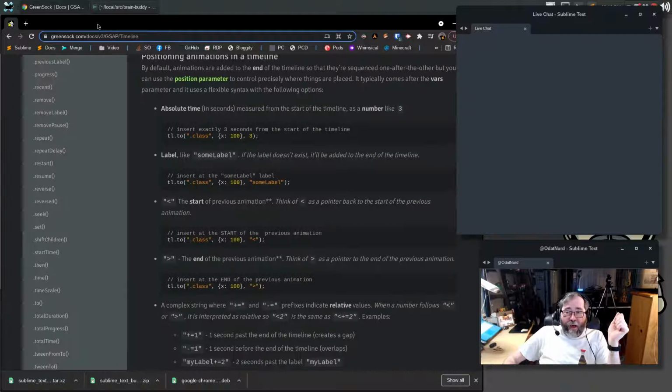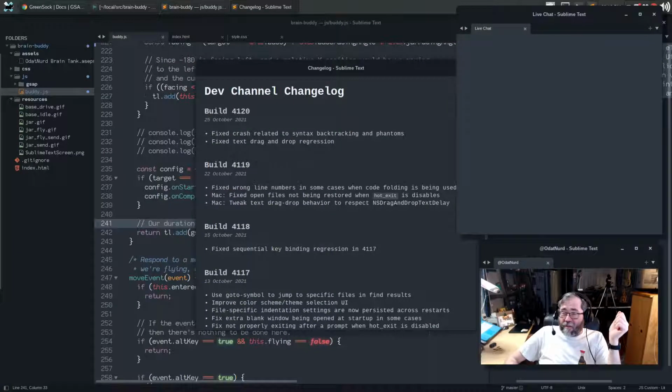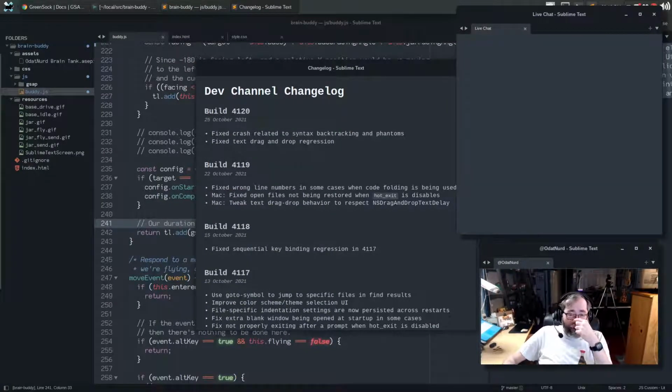You might notice that my copy of Chrome wants itself badly to be updated, and also so does my copy of Sublime Text. So we should start Sublime, and let's say that we're building in build 4120. I noticed the last couple of dev builds weren't announced in the Discord, but they are announced in the new dialog box for updates, which is cool. Fixed a crash and fixed text drag and drop.